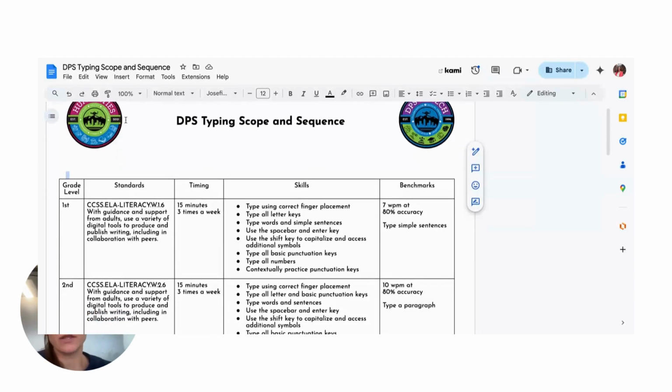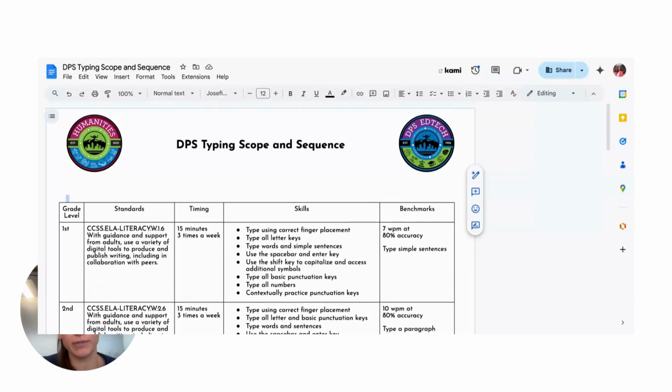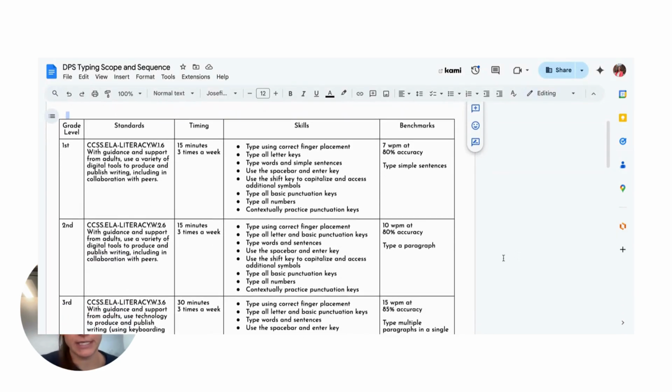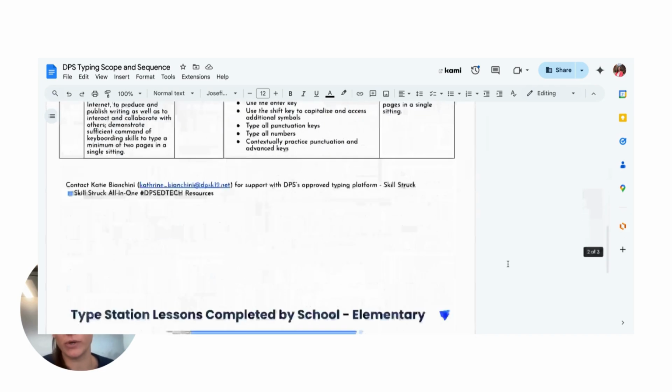Again, when you are setting the typing accuracy and words per minute, please use our typing scope and sequence documents. We have our benchmarks, including words per minute, accuracy, and what skills students will need to do, along with what standards that equates to in the ELA literacy. If you have any questions, please don't hesitate to reach out.